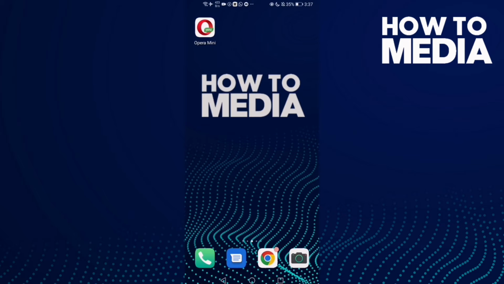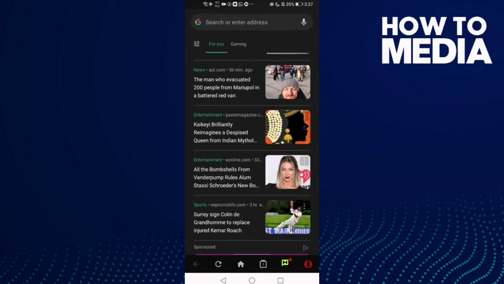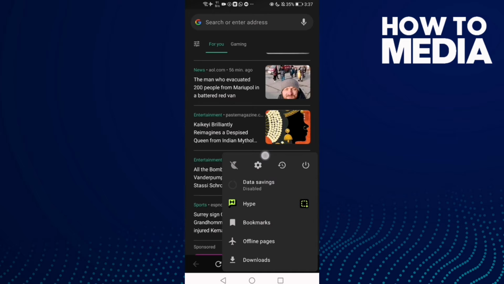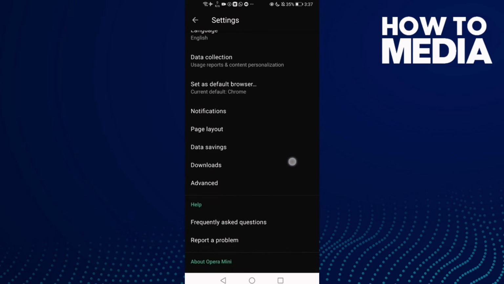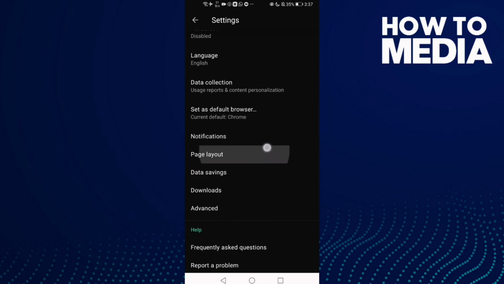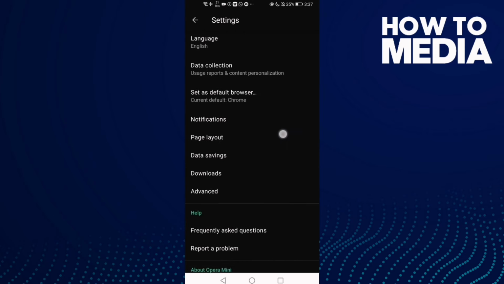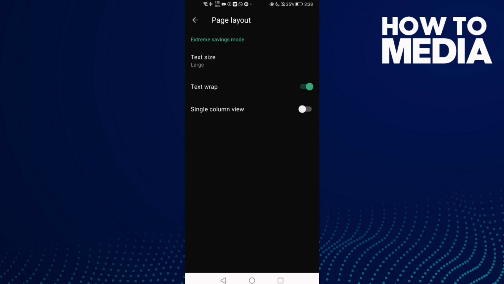First thing you're gonna do is go to Opera Mini and then click this Opera icon here, and now click this one, and then go down until you find this one, page layout, and click on it. And now you will find this one, single column view, and if you want to turn it on, just one click.